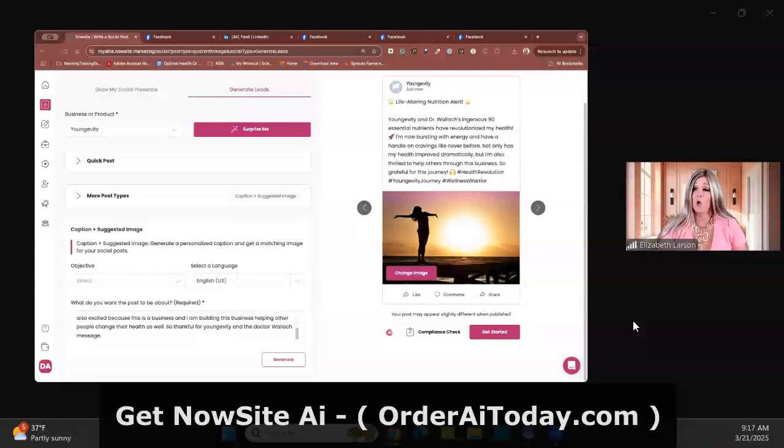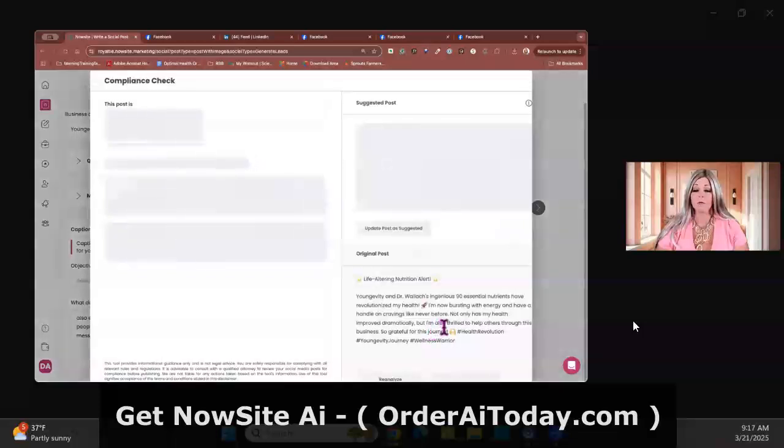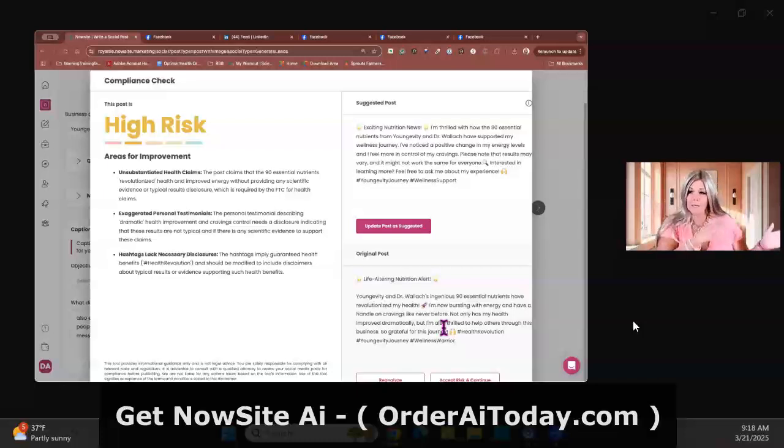Now, if you came over on your own and found NowSite on your own, you'll want to hit this compliance check right here. And when we hit the compliance check, it's going to automatically check the post for compliance. It's going to instantly rewrite any risky claims to make sure that it's 100% compliant. And it's going to ensure FTC and company compliance automatically. So with this, it's going against a set of rules to make sure that it doesn't break any of those rules.